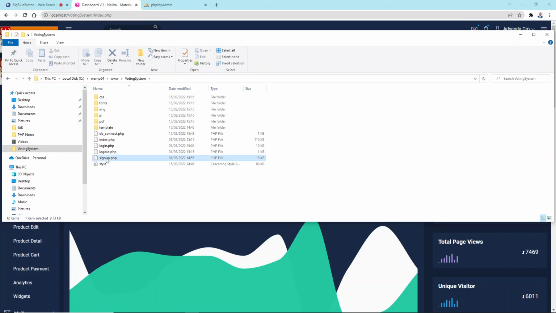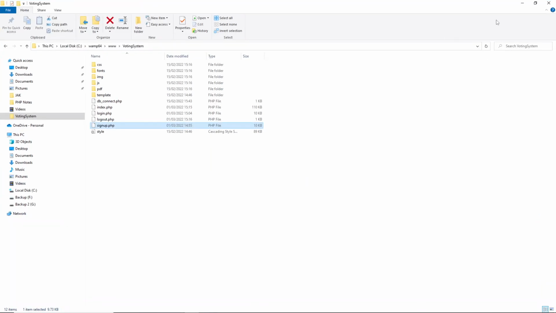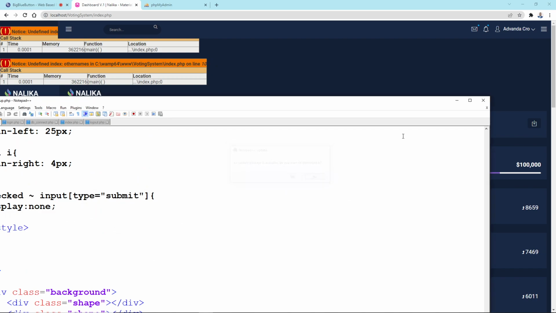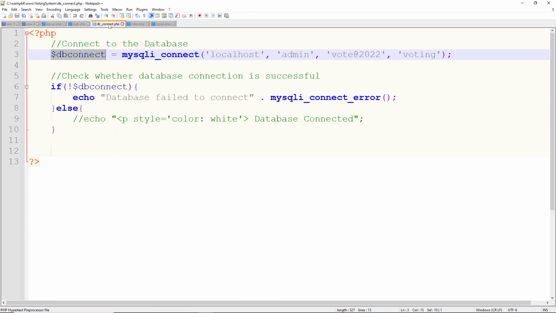Let me just reopen this. Okay, so to do exactly that, for me, I normally create a different database connection page for pages that you must be logged in to access. So that's exactly what I'm going to do.